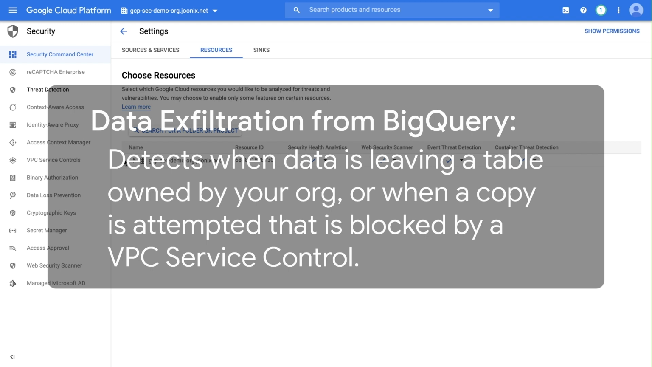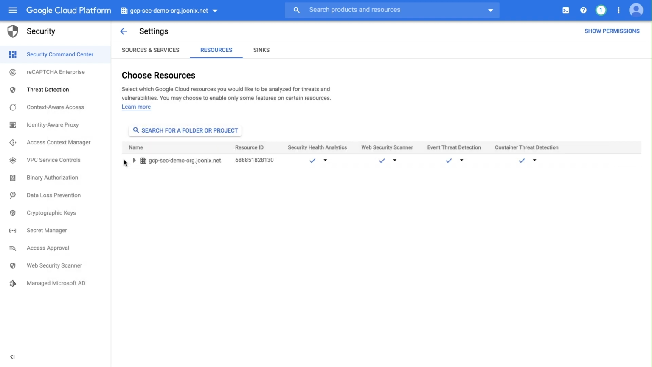Data exfiltration from BigQuery. ETD detects when data is leaving a table owned by your organization or when a copy is attempted that is blocked by a VPC service control. You can learn more about these findings in the documentation linked below.